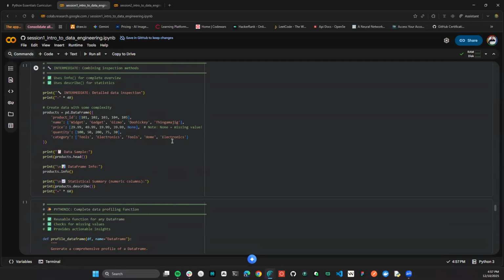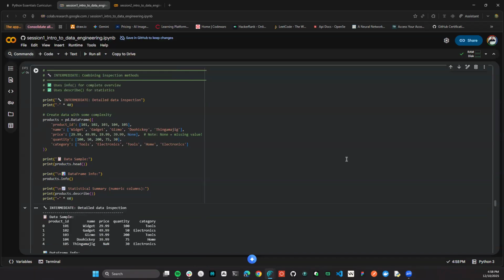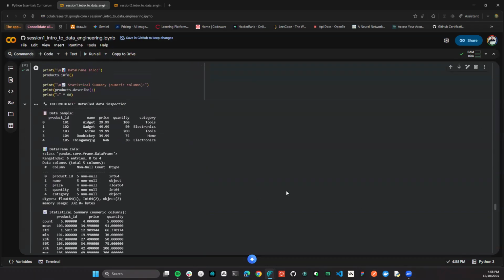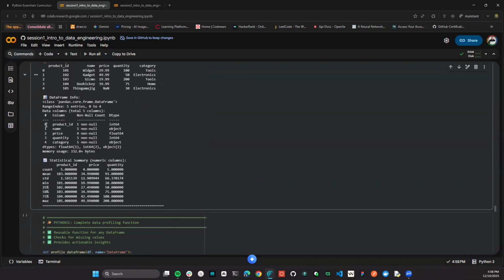So, intermediate: you can combine the methods. Again, we have a complex data frame right here. You have your head, you have your info, and you have your describe. I'm going to show you what those look like real quick. In here we have the column, the non-null count, and the data type. So we know we have an object, we have a float, and down here goes with the data types: one float, two integers, and two objects. We also know that our memory usage is 332 bytes. Not a lot.